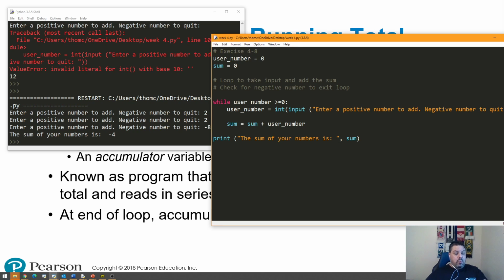Now we have another input. We said 2 the second time. So now our sum should equal the previous sum, which was 2, plus 2 more, and that is 4.